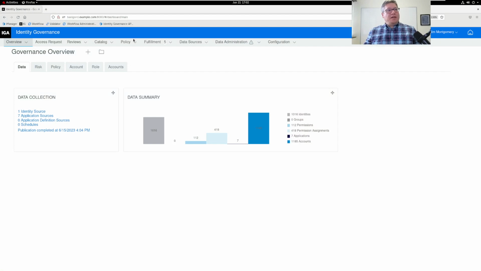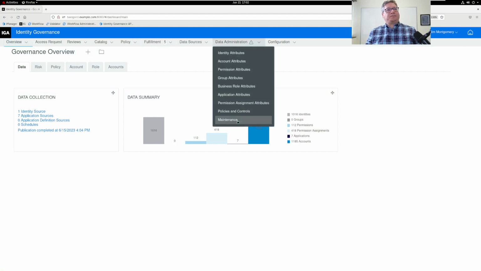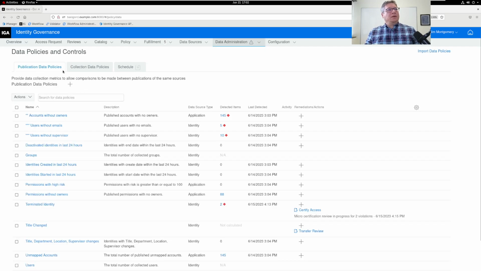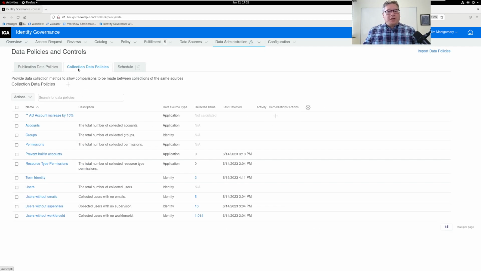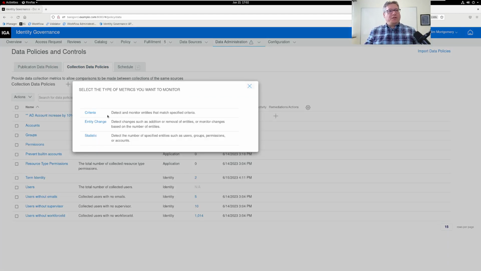Policies are broken into collection and publish policies. Collection policies let you find identities, accounts, or permissions with specific attributes. You can react to adding or removal of identities, accounts, or permissions, or you can just count totals.